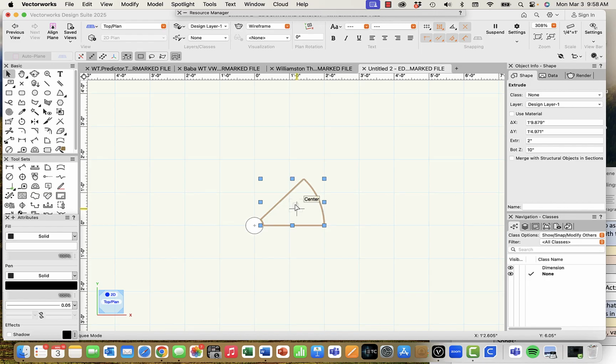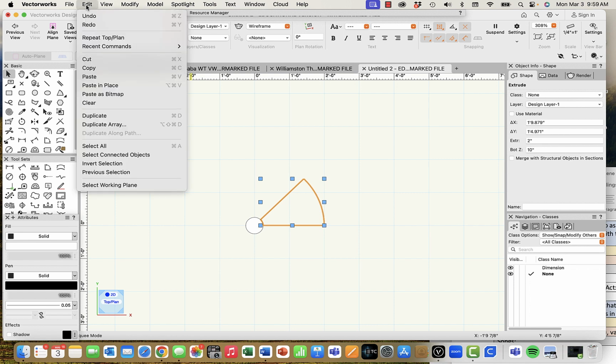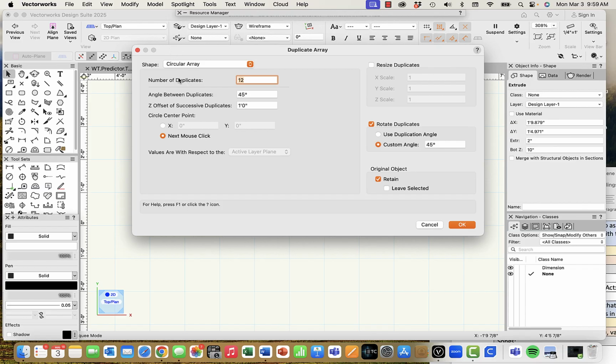I'm going to go back to top view, and basically I'm going to use something that we haven't used in class yet, and it's called the duplicate array. So go ahead and go to Edit. This is one of the earlier tools that was designed in Vectorworks, and I'm going to go ahead and do a duplicate array. So we're going to make 12 stairs in our duplicate. The angle between the duplicates is 45 degrees. So if you remember when we drew out all of our guidelines first, we were doing them 45 degrees apart. The Z offset, so the Z offset is up from the floor. We're going to go up 1 foot, 0 inches.